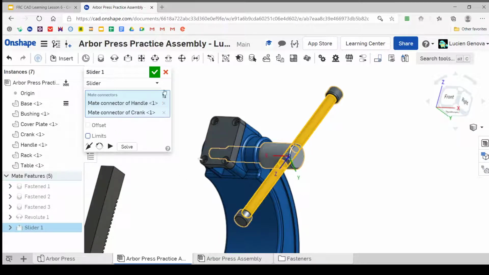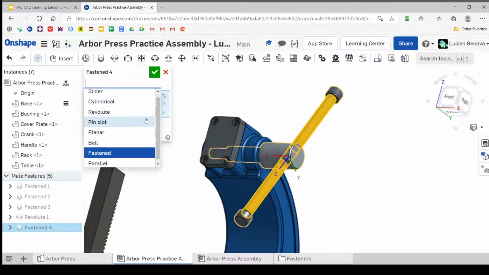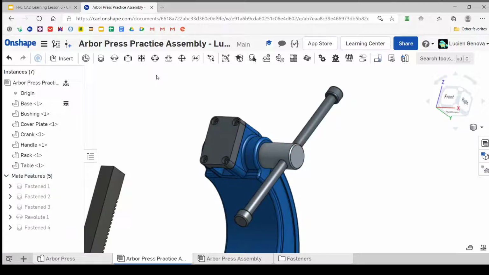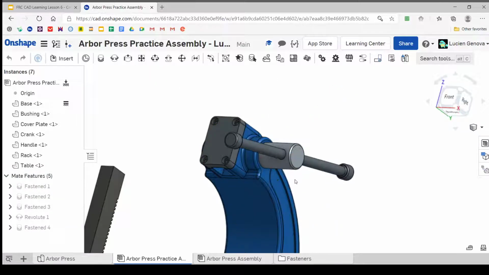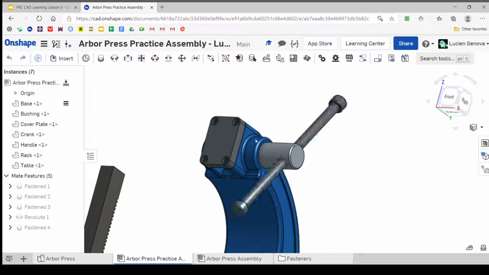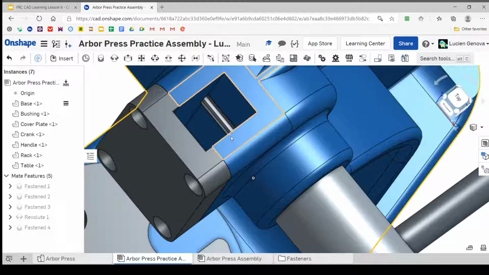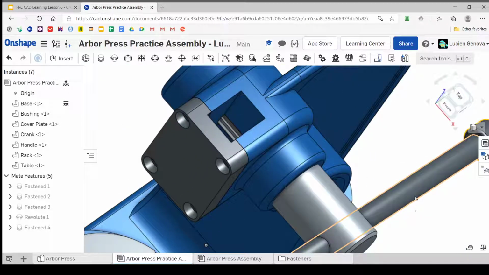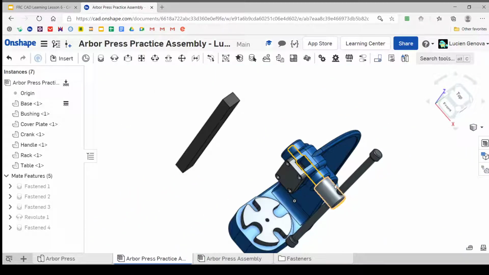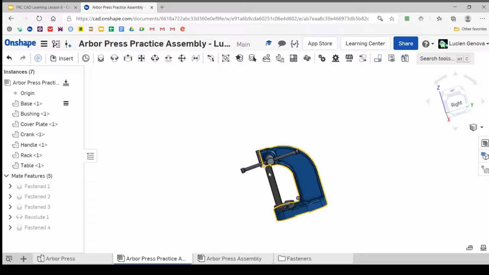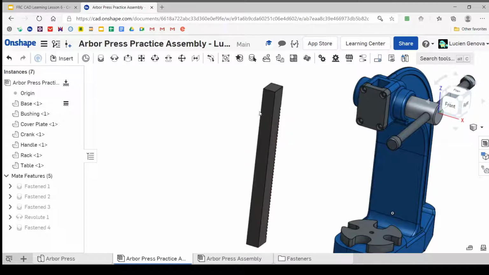But we don't want to give it any limits because we're actually not going to make it a slider mate. We're going to make it a fastened mate right here. So you can change the type of mate here, right? It's still mate connectors, so it's just going to be different rules applying between them. So a fasten mate like this, you can see now, if you click it and drag it, it will just spin like it's supposed to. And if you spin that, you can see that the inside of this little thing here is spinning, right? You spin that, see that that's also spinning as well. Awesome.